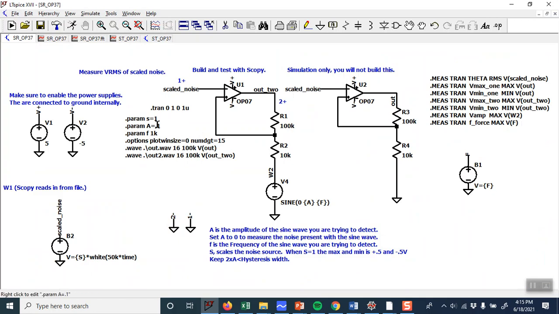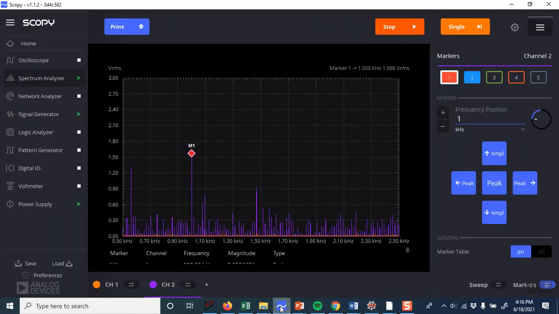So right here, this should give us an RMS of 248. The noise rolls off about 20 kilohertz. The amplitude of the forcing function is 0.1, and the frequency is 1K. So now we go to Scopy.